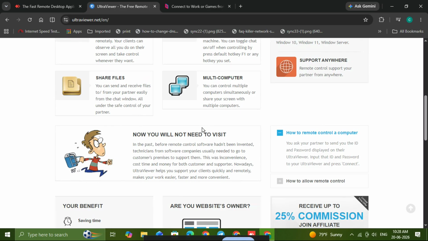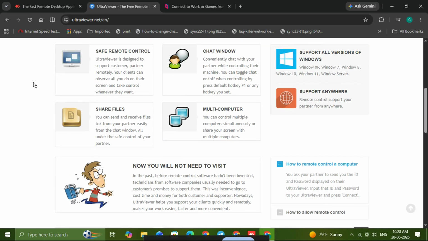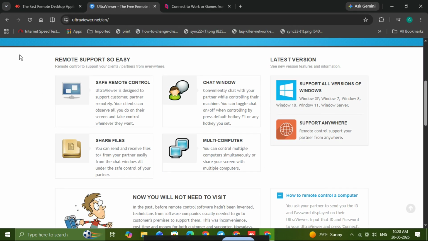It's lightweight, beginner-friendly, and straightforward to install, which makes it great for users who do not want a complicated setup. UltraViewer is especially useful when you want to connect, view the other screen, and guide someone through a fix without dealing with too many advanced settings.